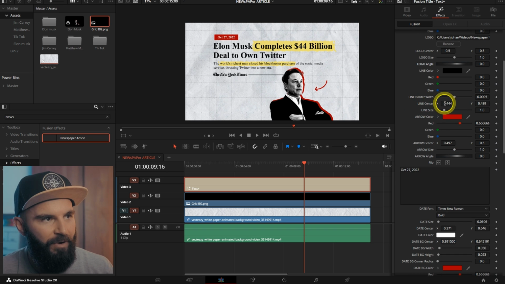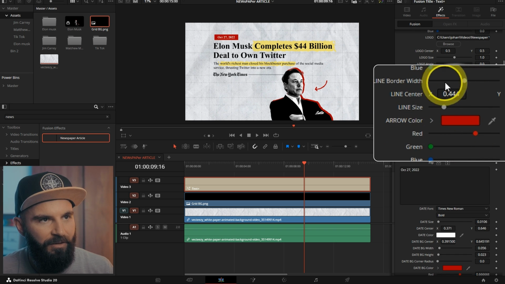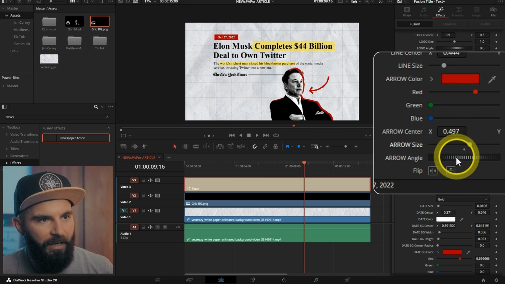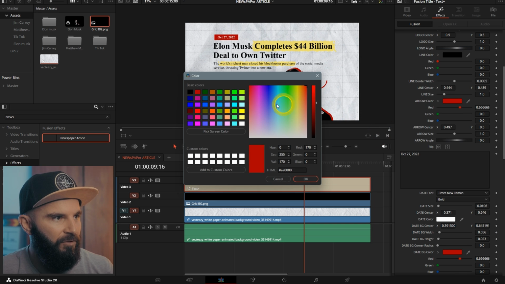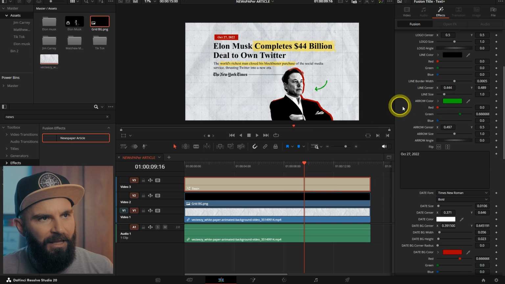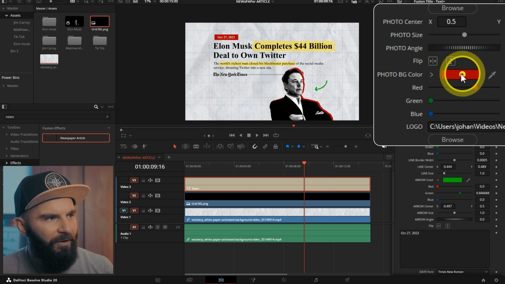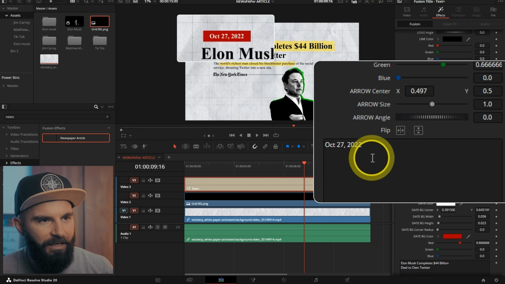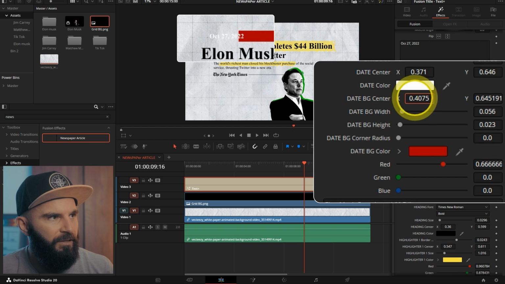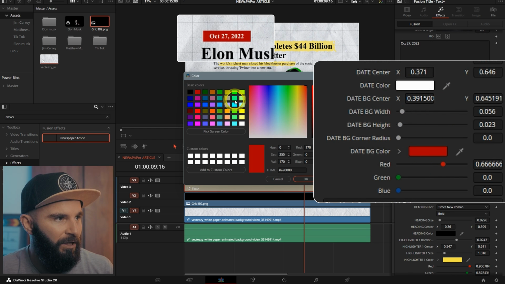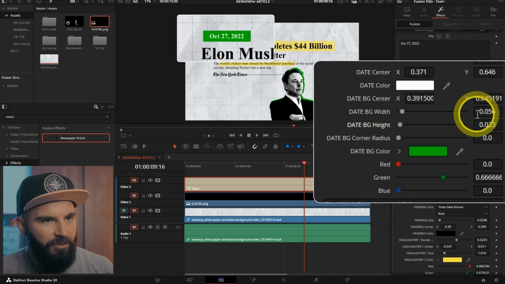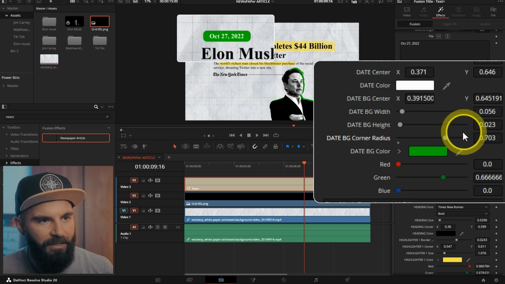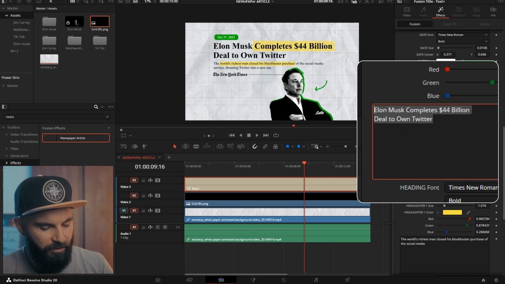There's some nice parameters here, the line size, the color of the line, and you can change the size of the arrow, the angle, and again, you can change the colors. And the background, the photo background, will make it that same green. You can change the date, like I said, the date size, change the background of the date, the background color if you want, and you can also change the height of the background and the corner radius of the date. Just go down the list, and here you can change your heading.